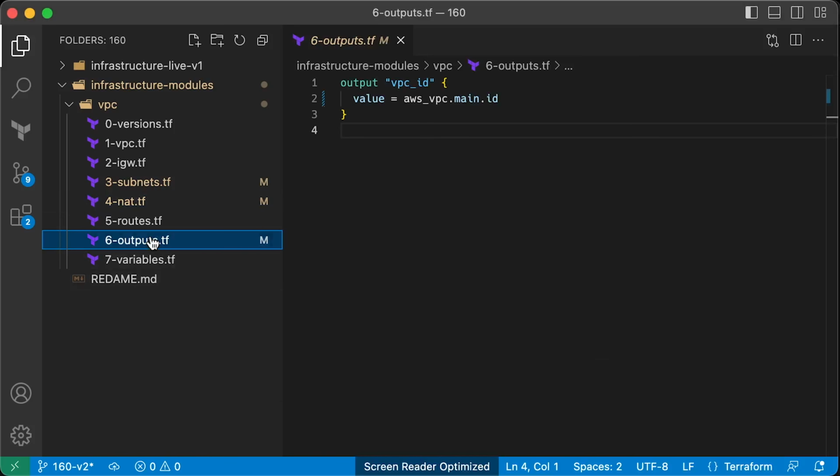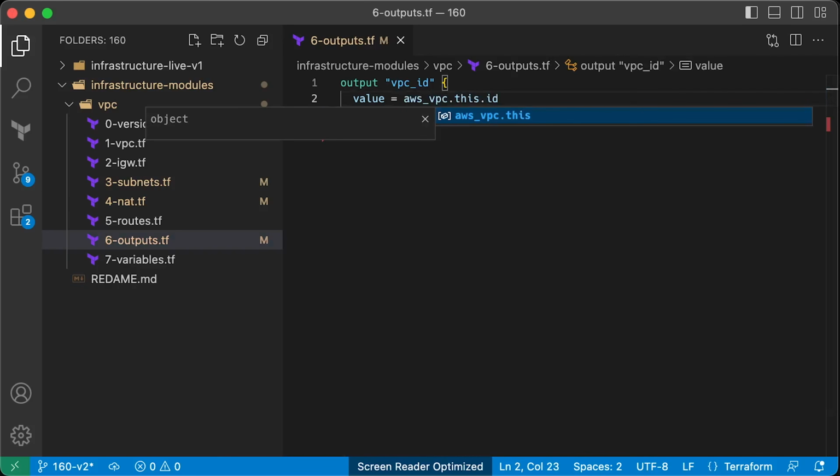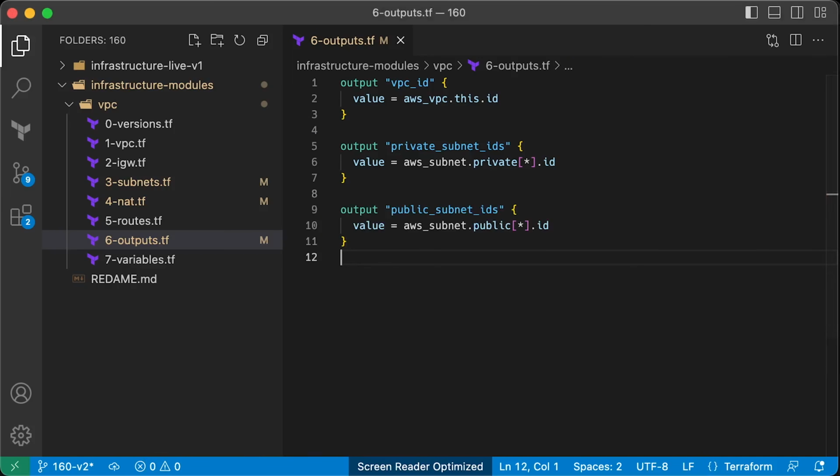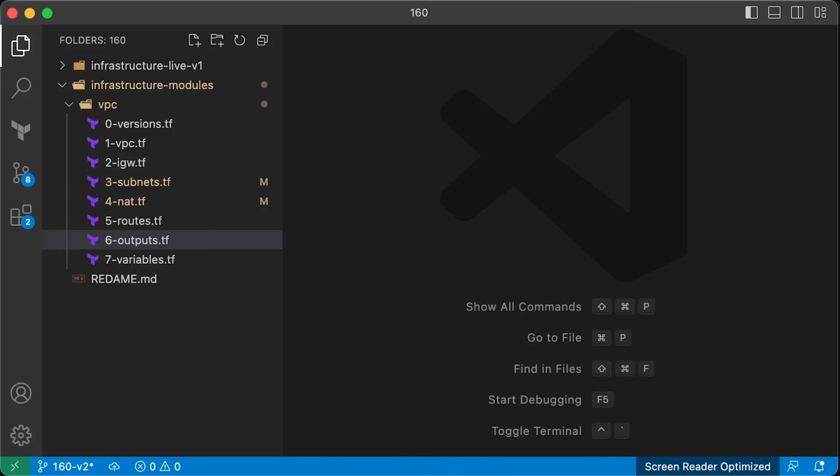Now let's add a few output variables such as lists of private and public subnets. These output variables can be used later when passing information to the EKS module. We can use star to return all created subnets. These shortcuts are simple but very powerful. We have now completed the module.